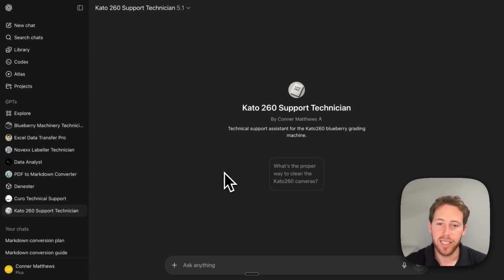Now in ChatGPT, you can make your own custom GPTs down on the left here, and you can compile all those documents into one chat where you can ask a question like you'd normally ask a person, and it will search those documents and bring back the information you're looking for.